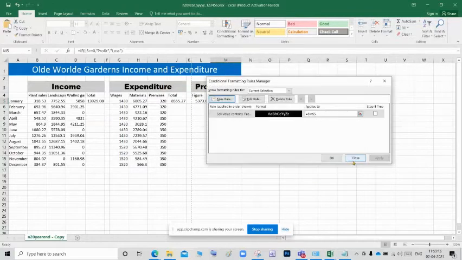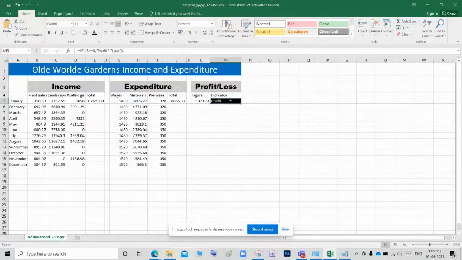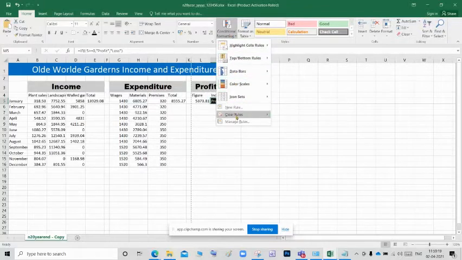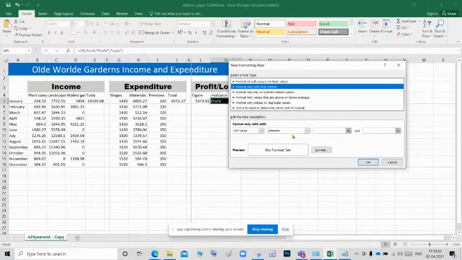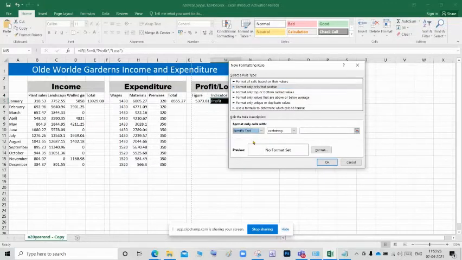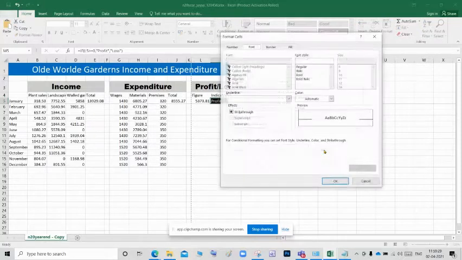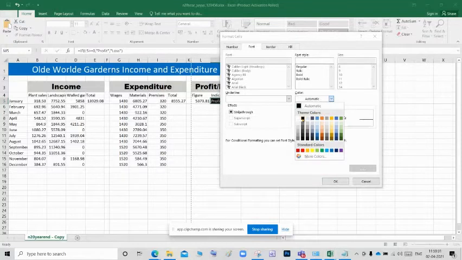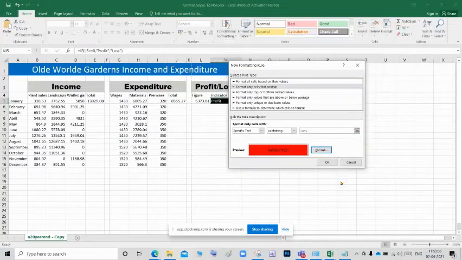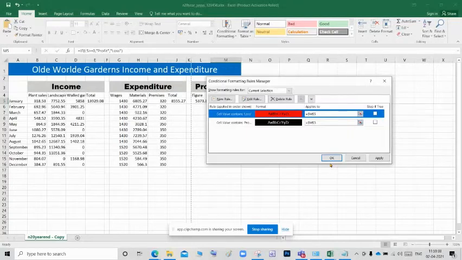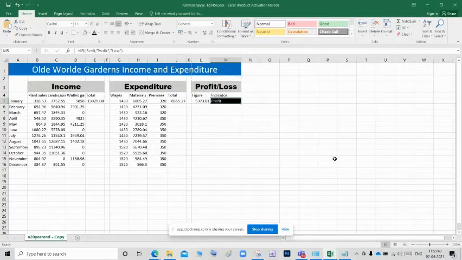I will explain one more time. Okay, first select this, go to conditional formatting, manage rules, new rule, format only cells that contain, go to specific text and type loss. Go to format and select the black color, and the fill should be red background. Okay, apply.